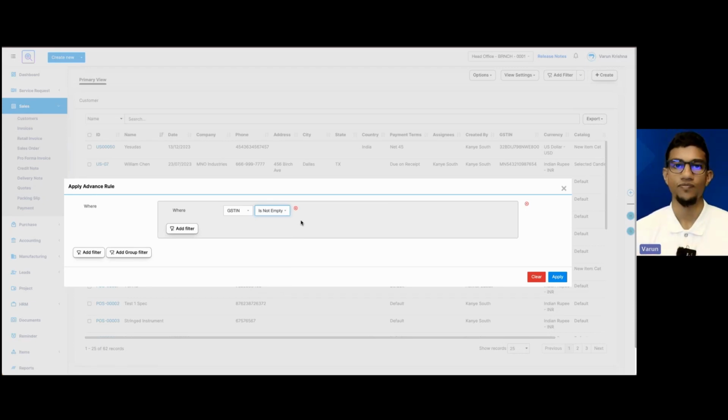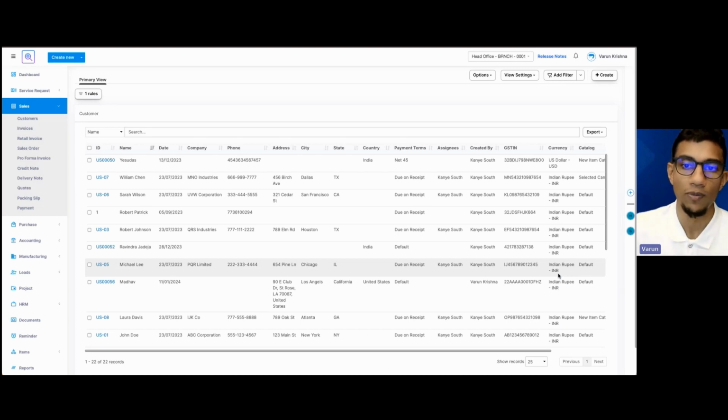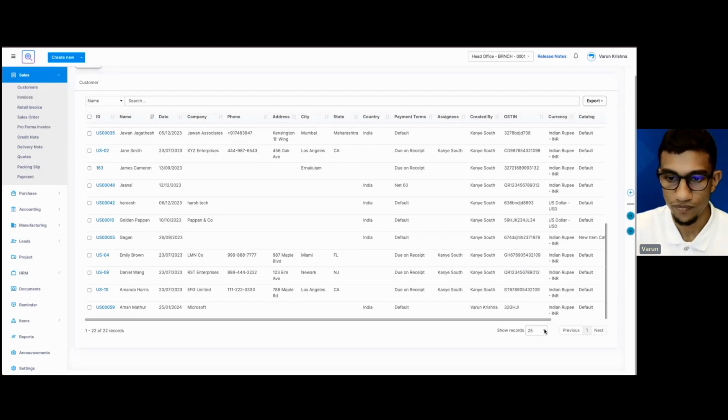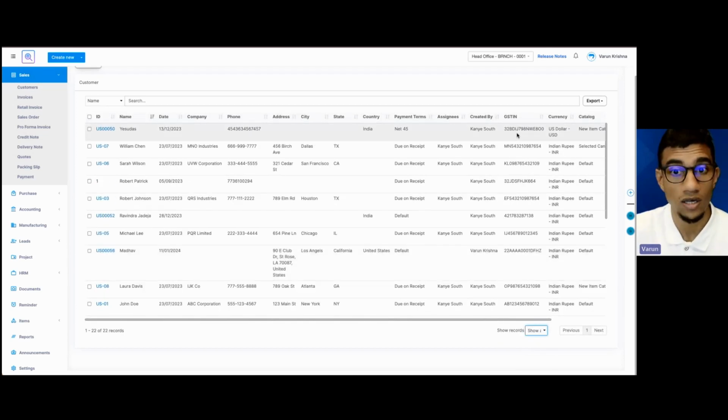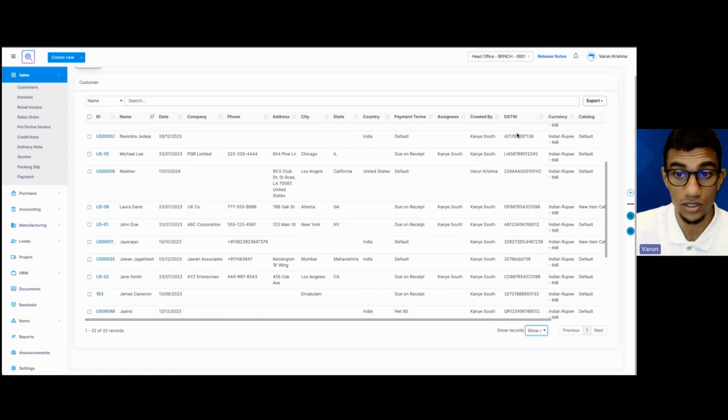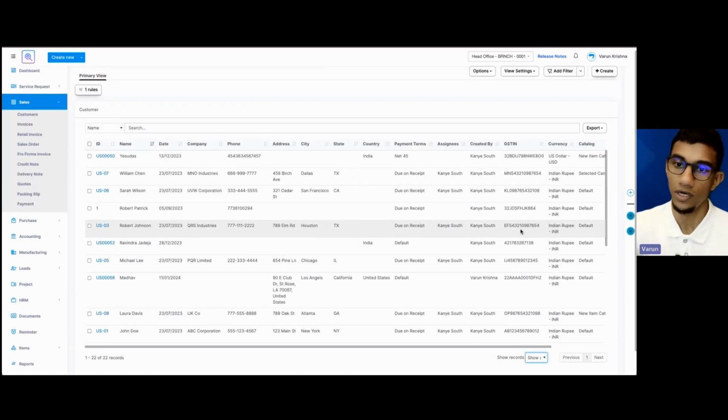Now, what do we expect? In normal circumstances, we expect to get a list of the customers where the GST-IN is not empty. But earlier it was not working as intended. Right now, it is working as intended. We will be getting the list of customers here. Let me show it to you, show all. Every customer who has some kind of value input under the GST field will be shown here. So it is working exactly as intended.